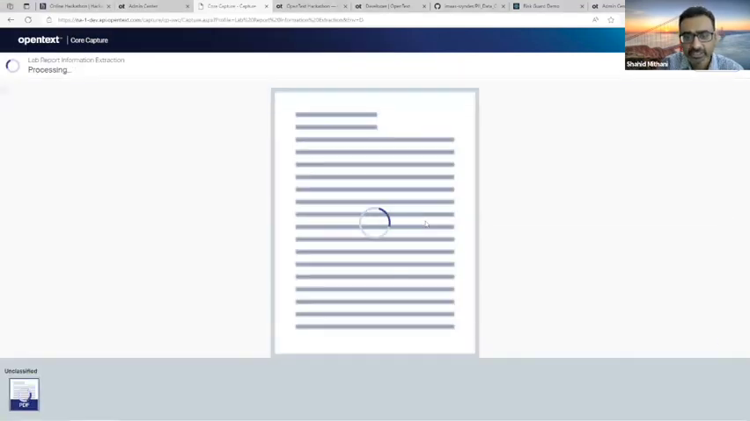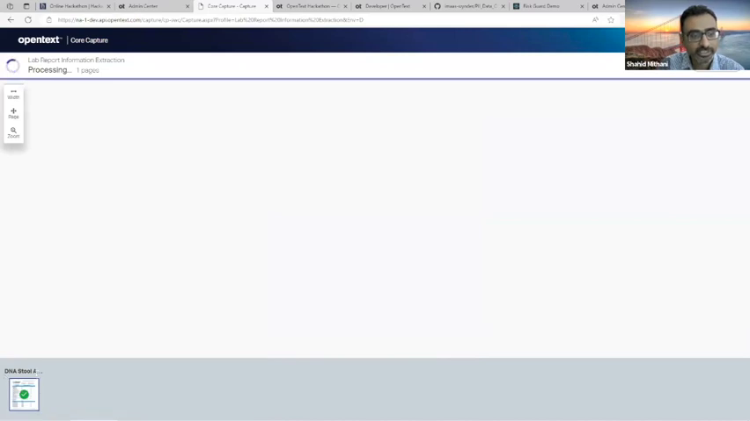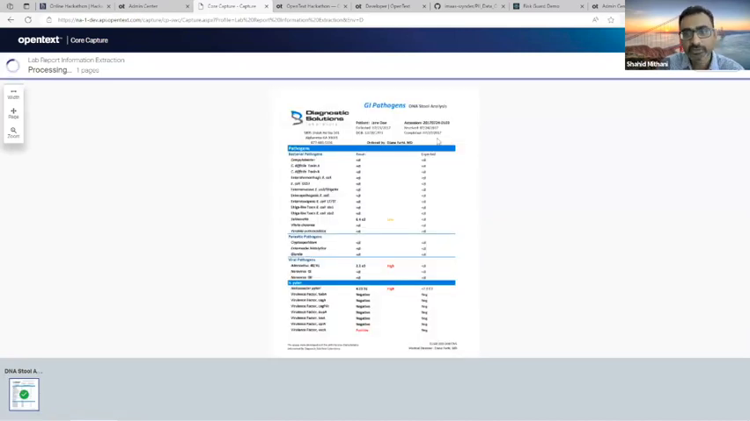So again, I'm picking up the same lab report, and it's going to first try and classify it. And at the bottom, once it's classified, it's going to tell me what type of document it thinks this document is. All right, so we'll leave it. All right, so it says it's a DNA stool analysis, which is correct.